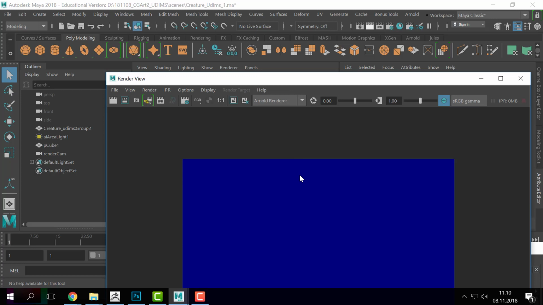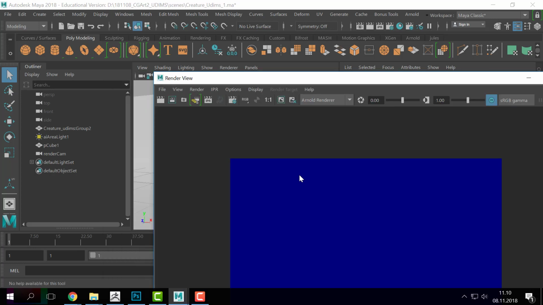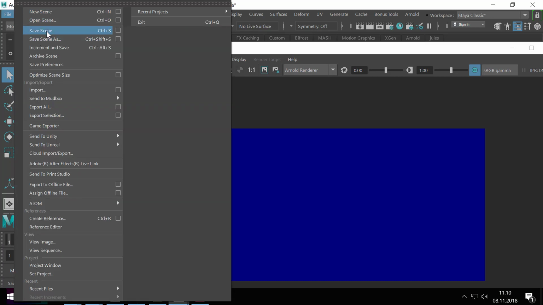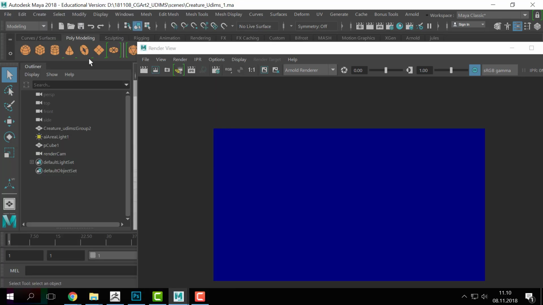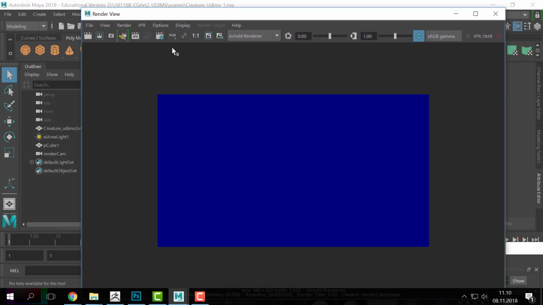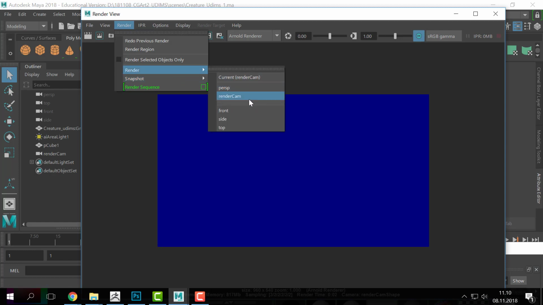Oh, it's starting the render. If you hit escape frantically, it will stop the render, and then it actually works. We're going to save the scene. Just keep hitting it. Okay, ready? But we're actually going to render using the render cam.